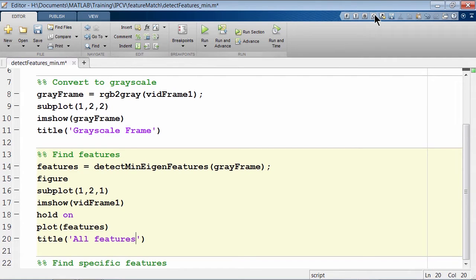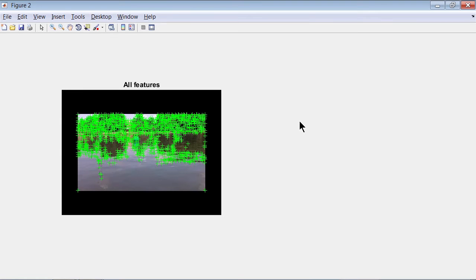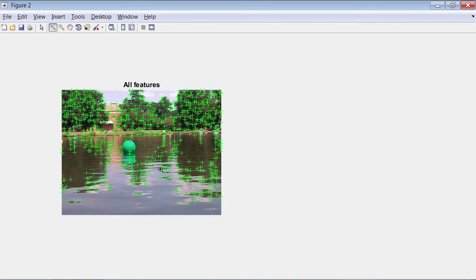Let's clear our workspace and close all our figures here, and then run the script again. So in this image, we can see all the features that have been detected by the detect min eigenfeatures function. Corners look for sharp edges, hence we see that there are several features detected around the tree line here because of the high contrast. Let's zoom in here. We can see that the algorithm has picked some corners around the green buoy here as well. Let's go back to the original view here.